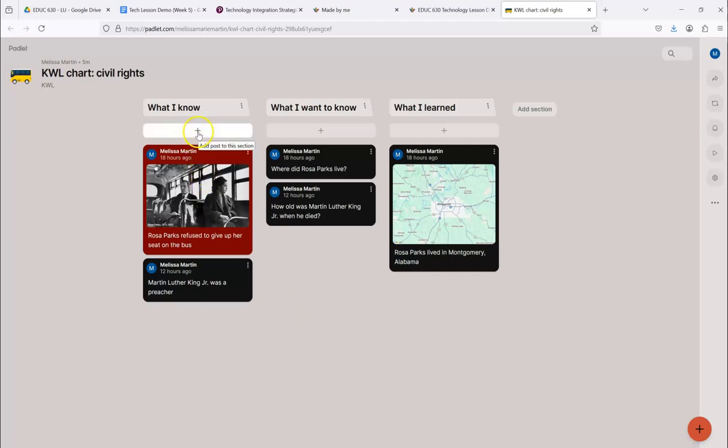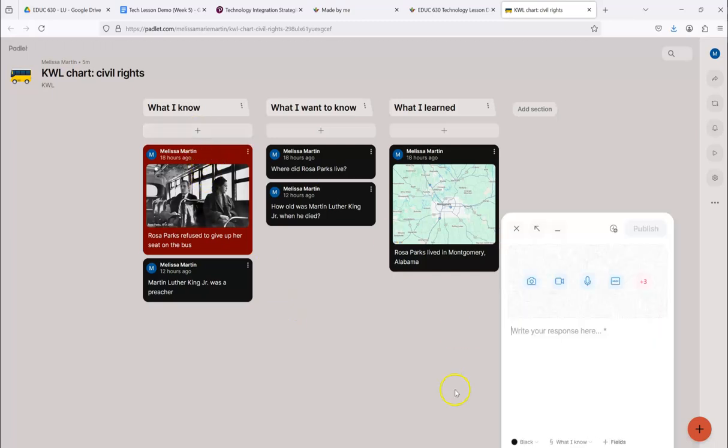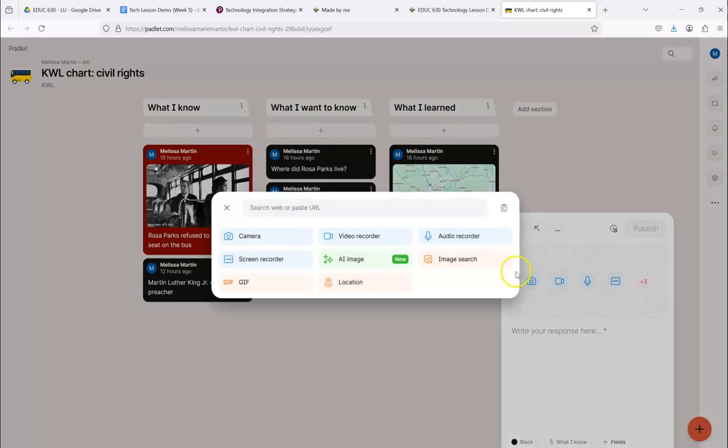So each student would click the plus button, and here there's options that the Padlet creator can choose. You can limit the responses to just text, or you can allow the students to create video recordings, audio recordings, and add pictures.